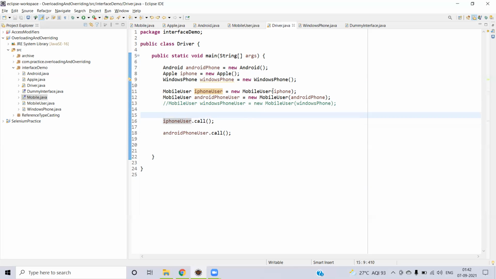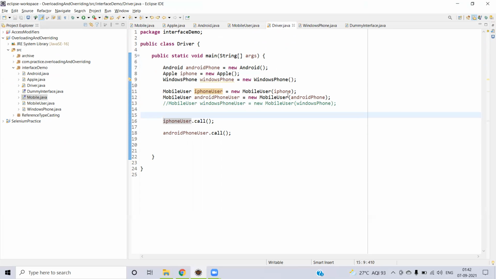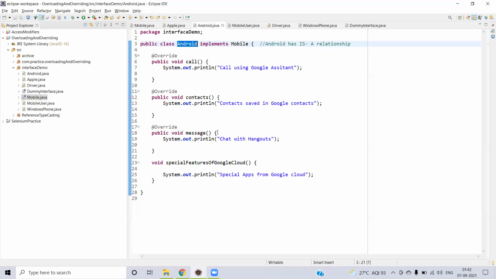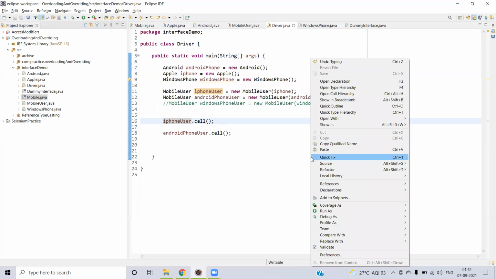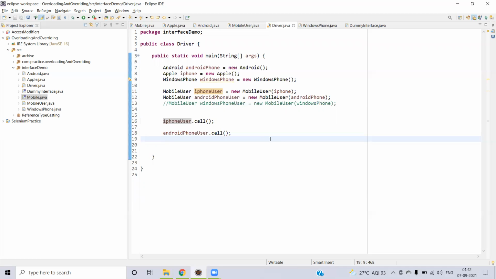Here you can see, whichever phone you pass inside your mobile user, you are calling that phone's call method, which means if you are passing iPhone, the call method inside the iPhone class will be called. If you are passing the Android phone, the call method inside the Android phone will be called. For example, inside the Android, you have call using Google Assistant. Inside the Apple, you have the call method, call using Siri. So let's go into the driver and execute. Here you can see iPhone user.call will be using Siri. If you are using Android phone user.call, it will be using Google Assistant to call. So this way you can clearly understand.